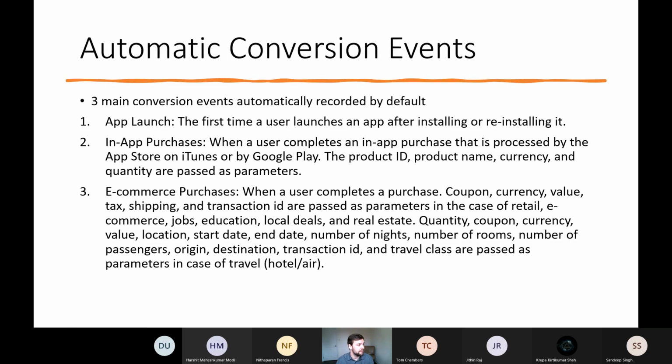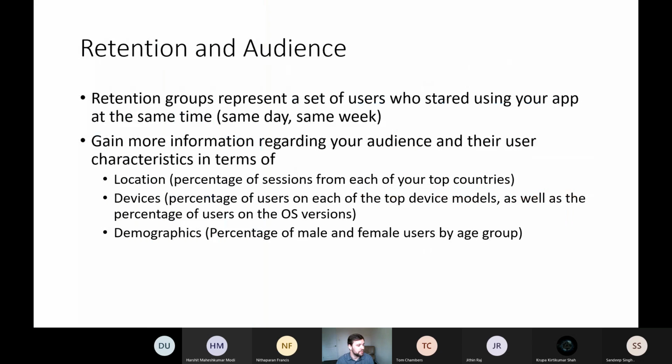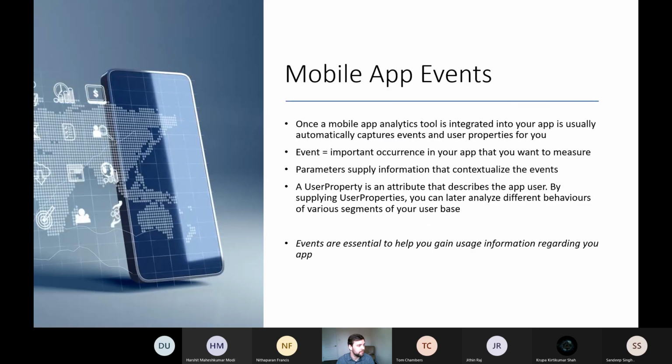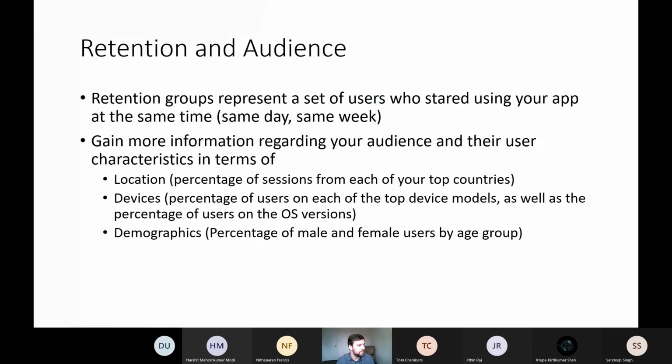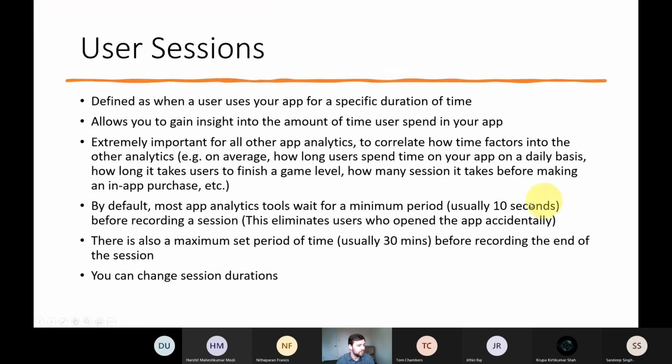Like I really liked, which was it? The user sessions. So how long users spend time on your app on a daily basis. And these don't necessarily have to even be goals, but think about questions you would want answers to with the analytics. So how long it takes users to finish a game level, how many sessions it takes before making an in-app purchase.